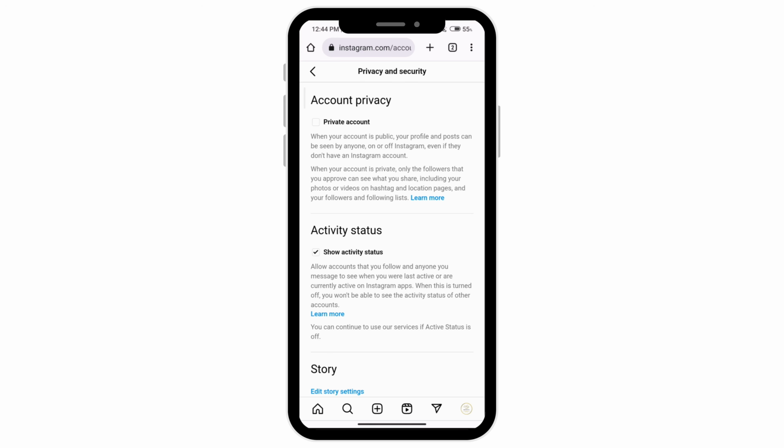So if you want to keep your account private, go ahead and tick this on. If you want anyone to be able to follow you, you can just leave this unticked.